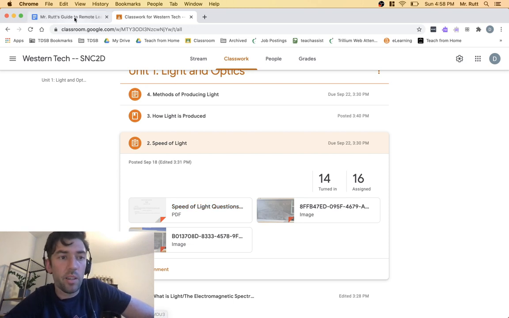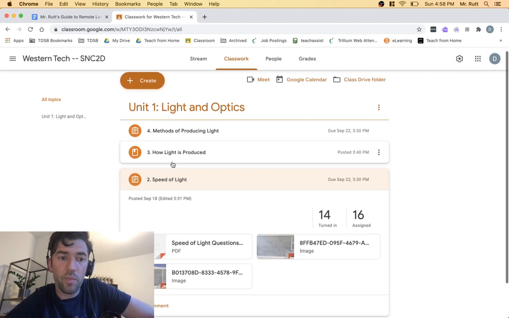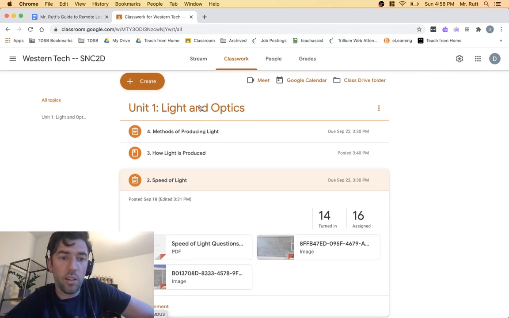Okay, next. That's, I think, pretty much all you need to know for Google Classroom. It should be pretty organized. The whole course will be organized into units like this, which will then be organized into topics, which are numbered and hopefully kept clear and logical and organized.